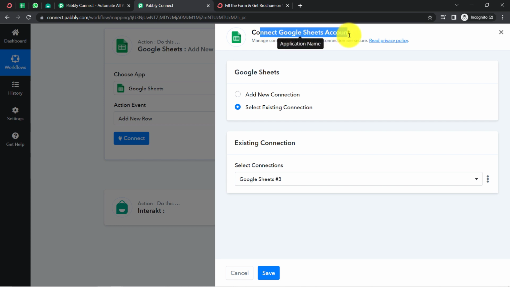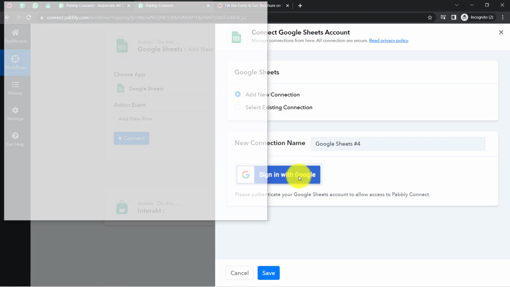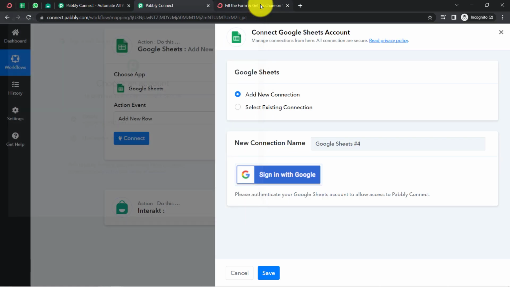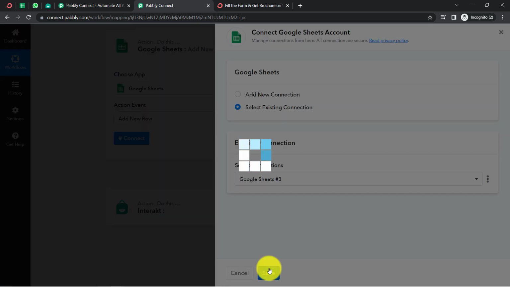Now I will be connecting this Google Sheets and Pabbly Connect. Okay, so you will have to click on this add a new connection and click on this sign in with Google if you are providing the access for the first time. I have provided the access of my spreadsheet multiple times, so I can also go with the existing connection.